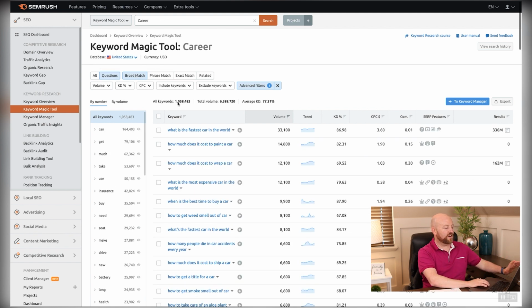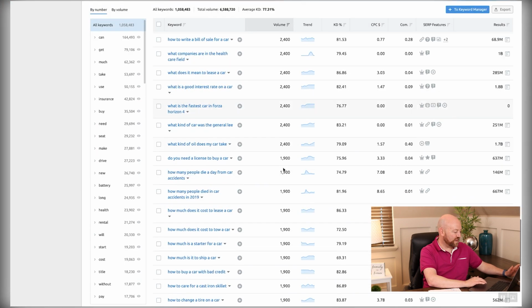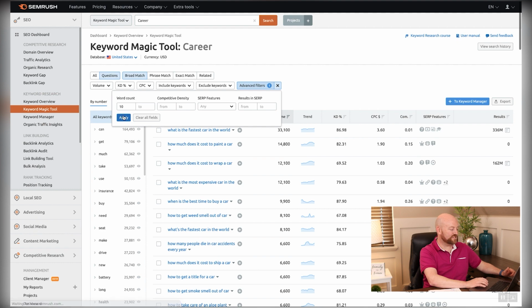So, I mean, look at this. There are a million questions here about career. Not all of those have significant search volume, but you can see we've got tens of thousands. There's a lot of questions that people are asking. This is a scenario where I might even increase the word count. What if we go up to 10 words? Let's just see what we find.